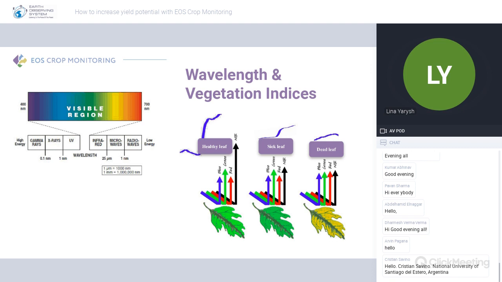So this is our EOS Crop Monitoring platform. First of all, we have chosen a field in Canada, Alberta, where spring barley is grown. But before I start, let me tell you about how we are analyzing this kind of information, or how we can really interpret the data that we see.